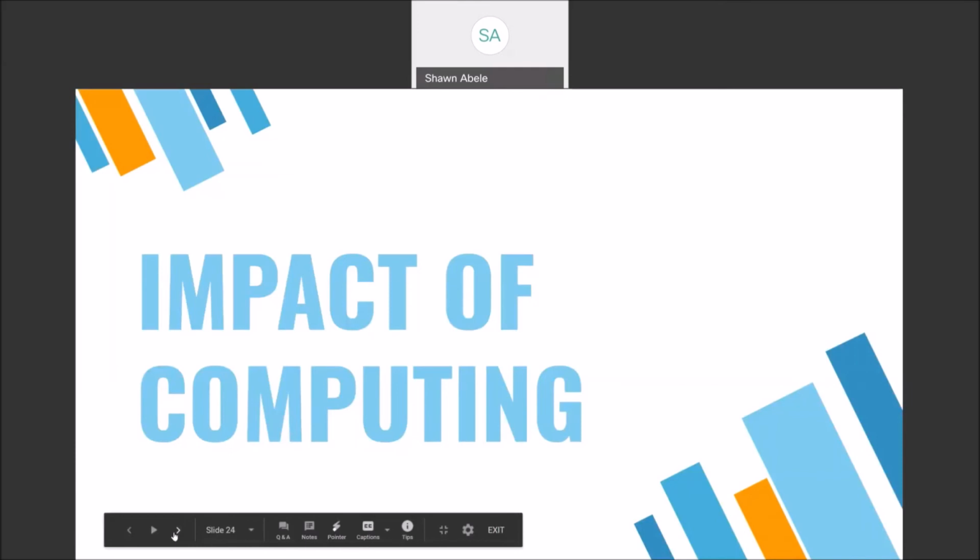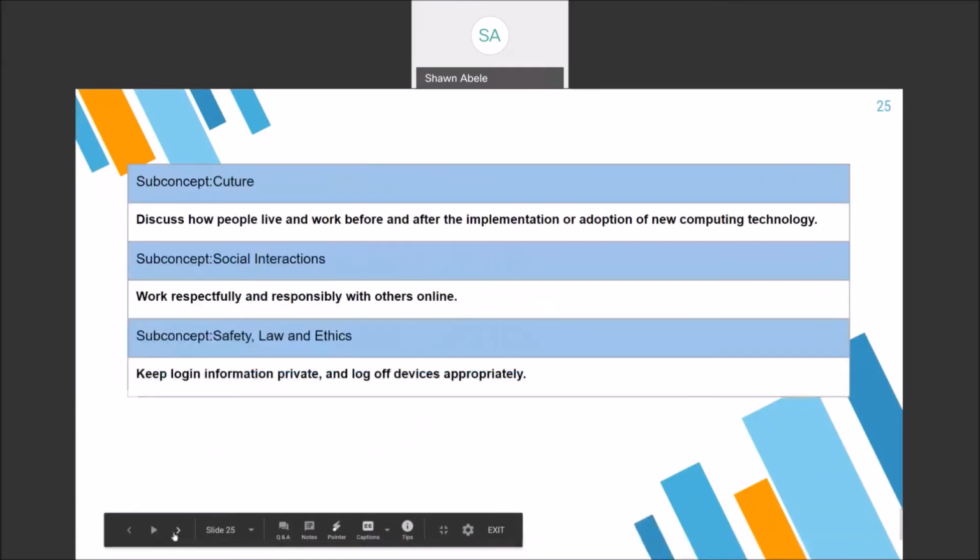The last one is impact of computing. And this one covers culture, social interactions, safety, law, and ethics. So this kind of falls under social studies a lot.